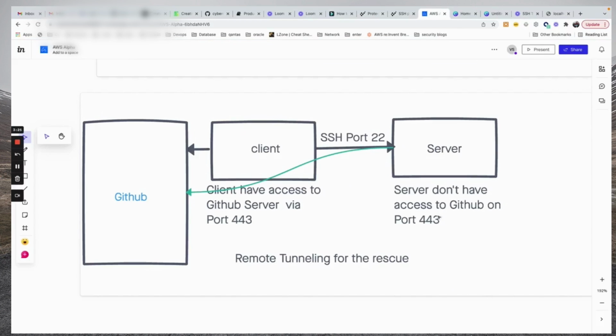You have the same client accessing the server running in AWS via port 22. But the server doesn't have access to GitHub on port 443. For some reason, you want the server to connect to GitHub to do some operation. This is where remote tunneling comes in to help you achieve the connectivity. Let's see how this one works. We'll get into the demo.